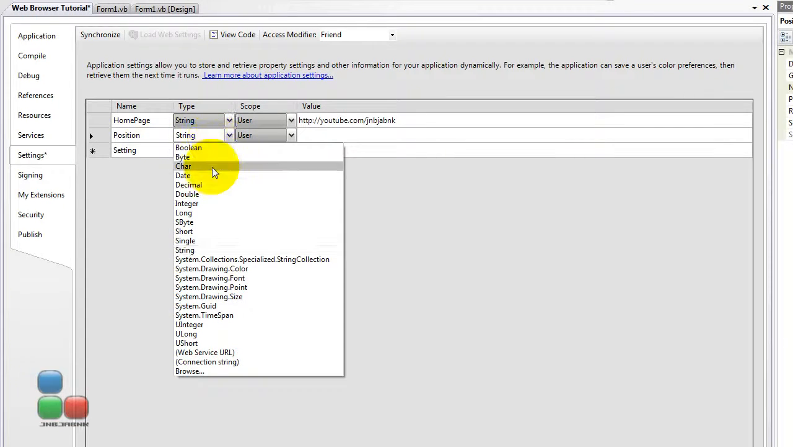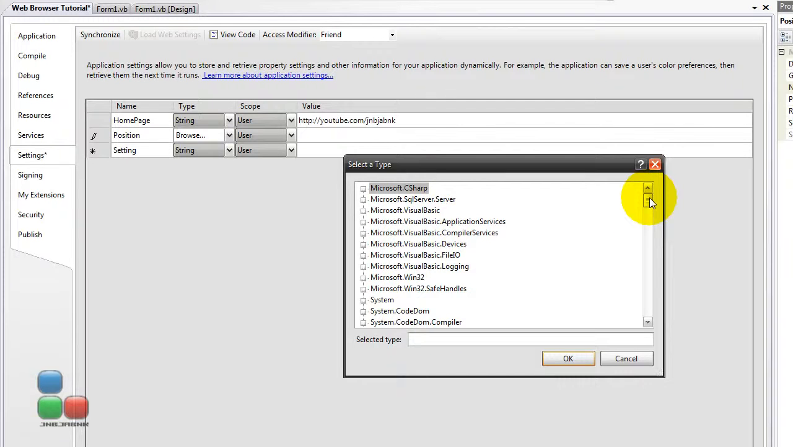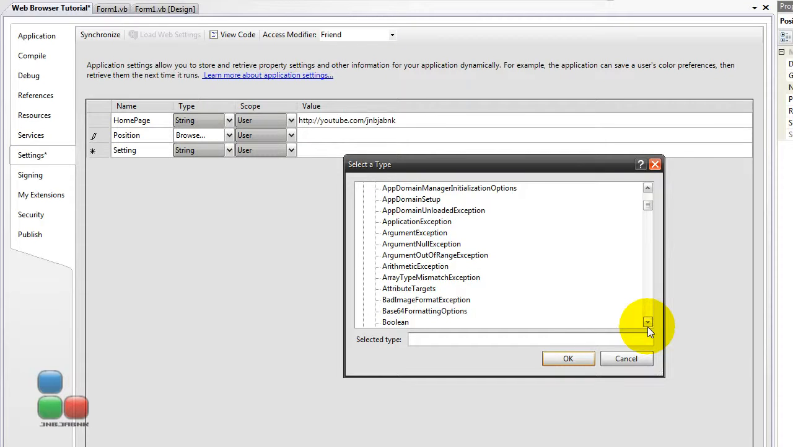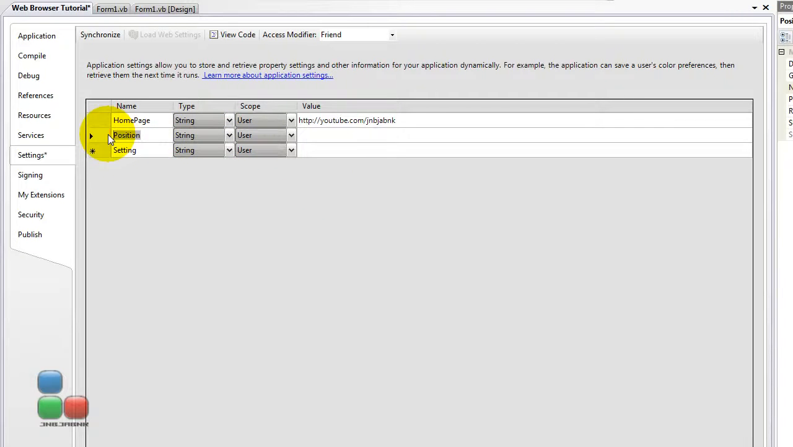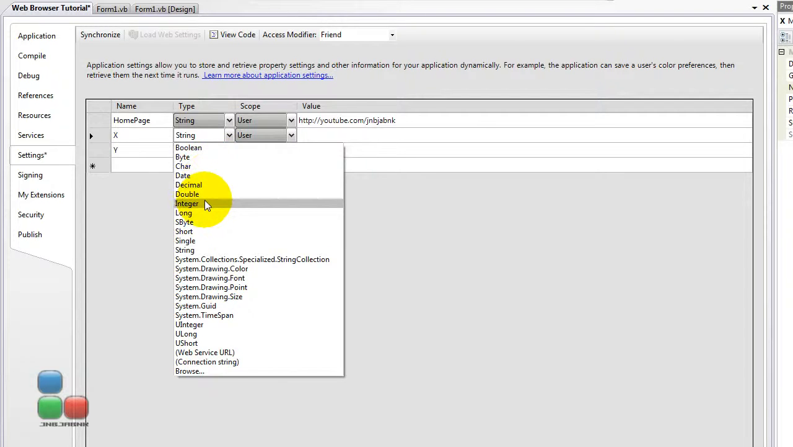I don't think it's spelled right, but it doesn't matter. Let's see if there is some kind of system type. Boolean, no, we don't want that. As byte, no. Single, no. Let's see if point is in there. Well, it's not in here, so we type in X and Y, both as integers.